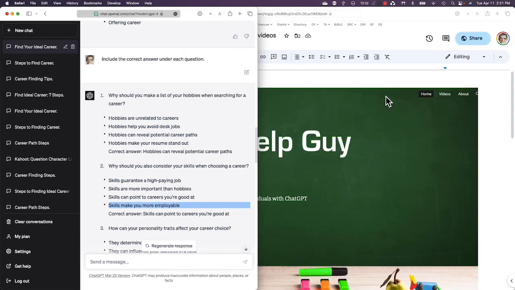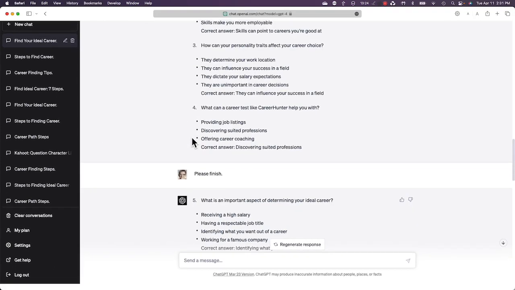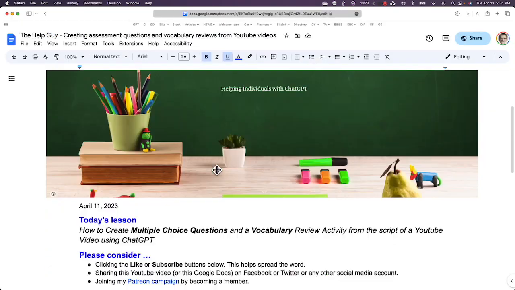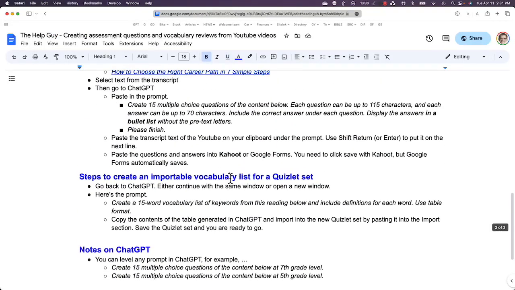Now, what we're going to do, we're going to continue here in GPT chat, and now we're going to create a vocabulary list for a Quizlet set with the same script. So, let's look at the prompt. This is a good prompt. It works every time. Actually, I'm going to break it up into 2 parts. You can use it as one single prompt, but I do want to show you something.